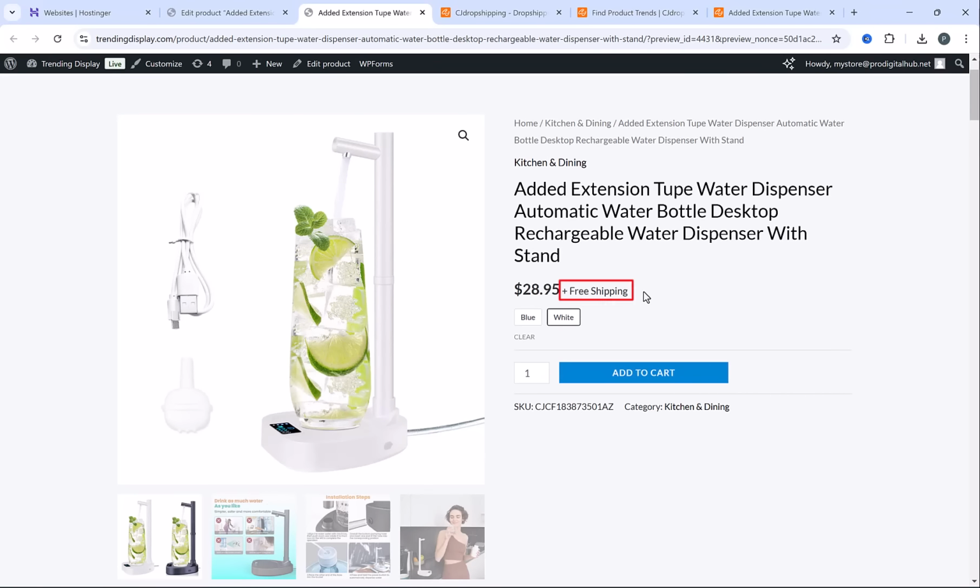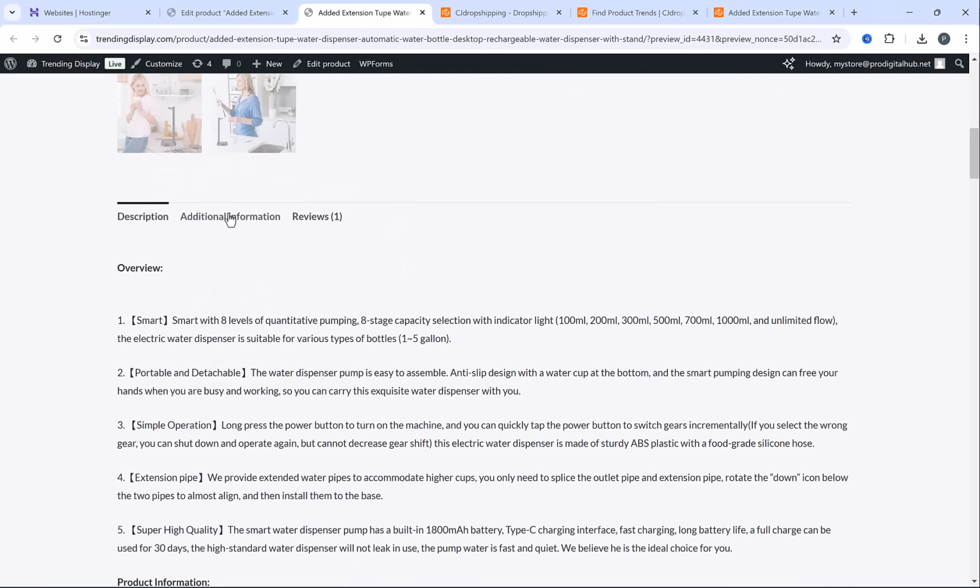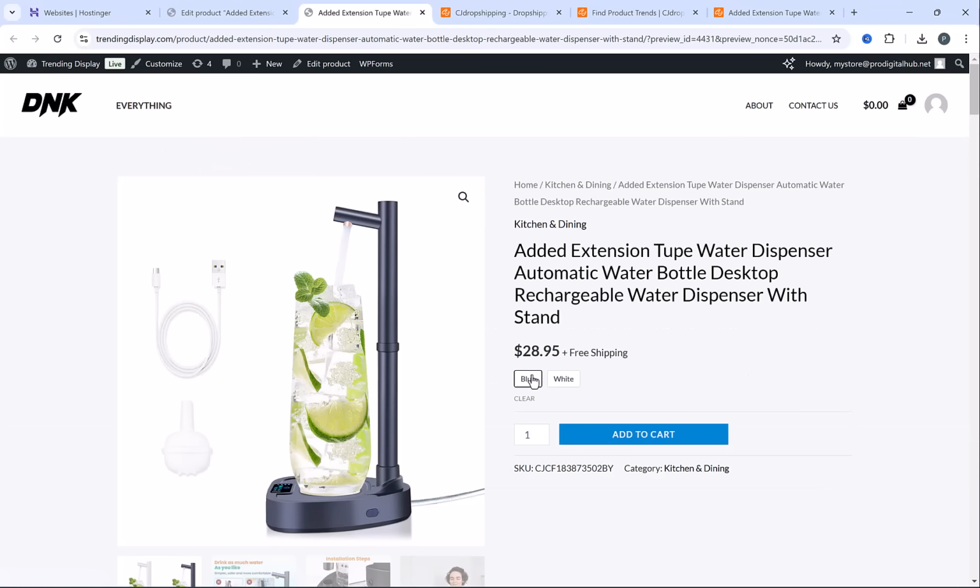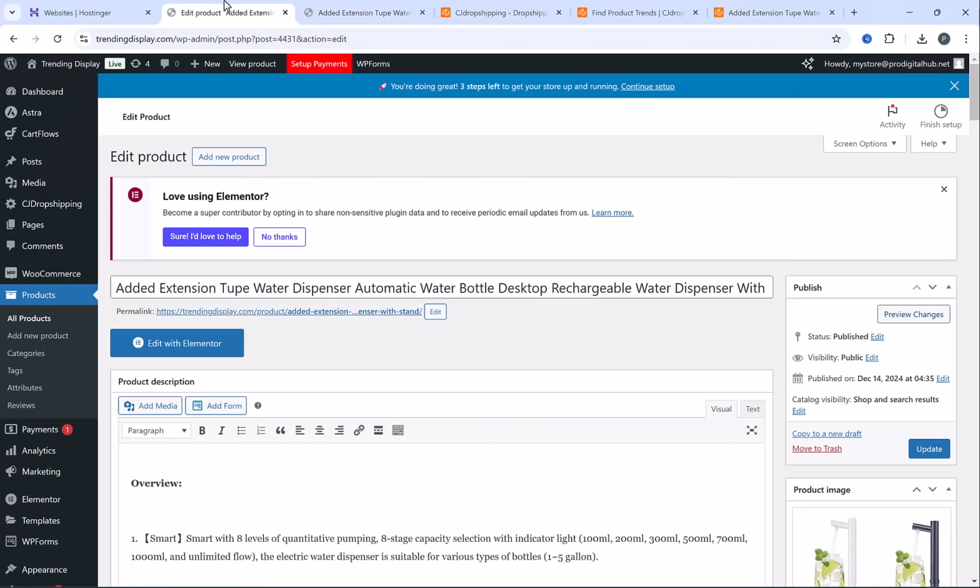In the next steps, we're gonna remove this free shipping note. And down here you can find the product description and reviews. Now we can see that the product price is listed at $28.95. We could list this product at a higher price. So let me show you how to add a discount for this product.